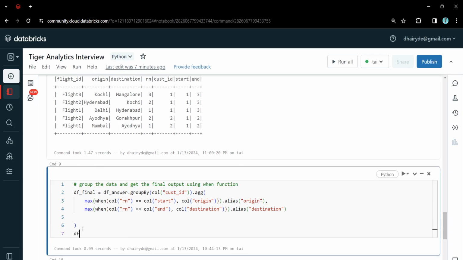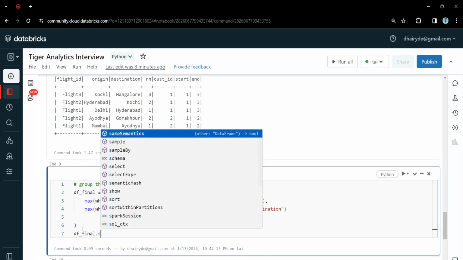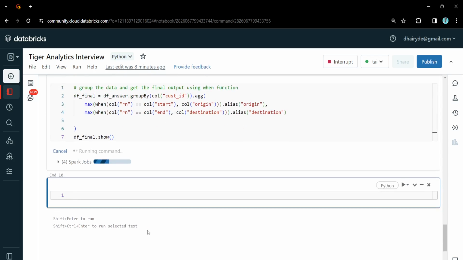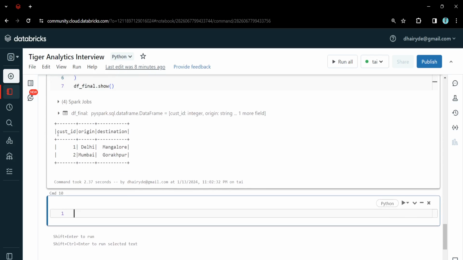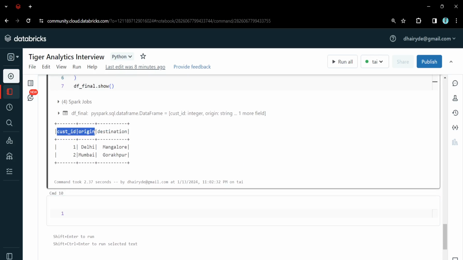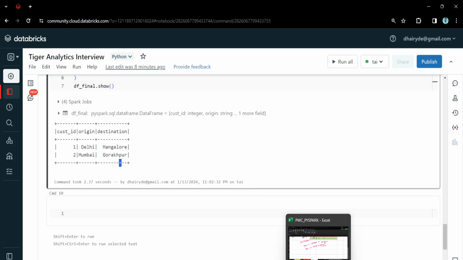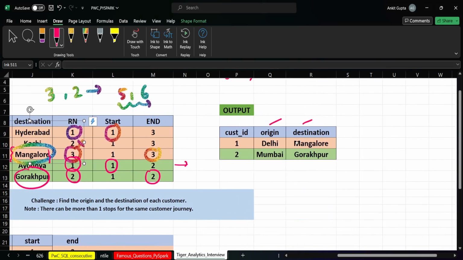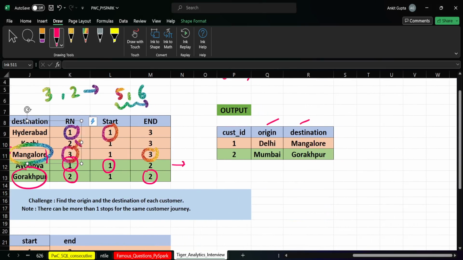Let's print this. So let me write df final dot show. Let's see what we are getting. Okay, awesome, right? So for each customer ID, we have origin and destination. If you see, for customer ID 1 we have Delhi to Mangalore, and similarly for customer ID 2 we have Mumbai to Gorakhpur. So if you see, we have achieved the required output.